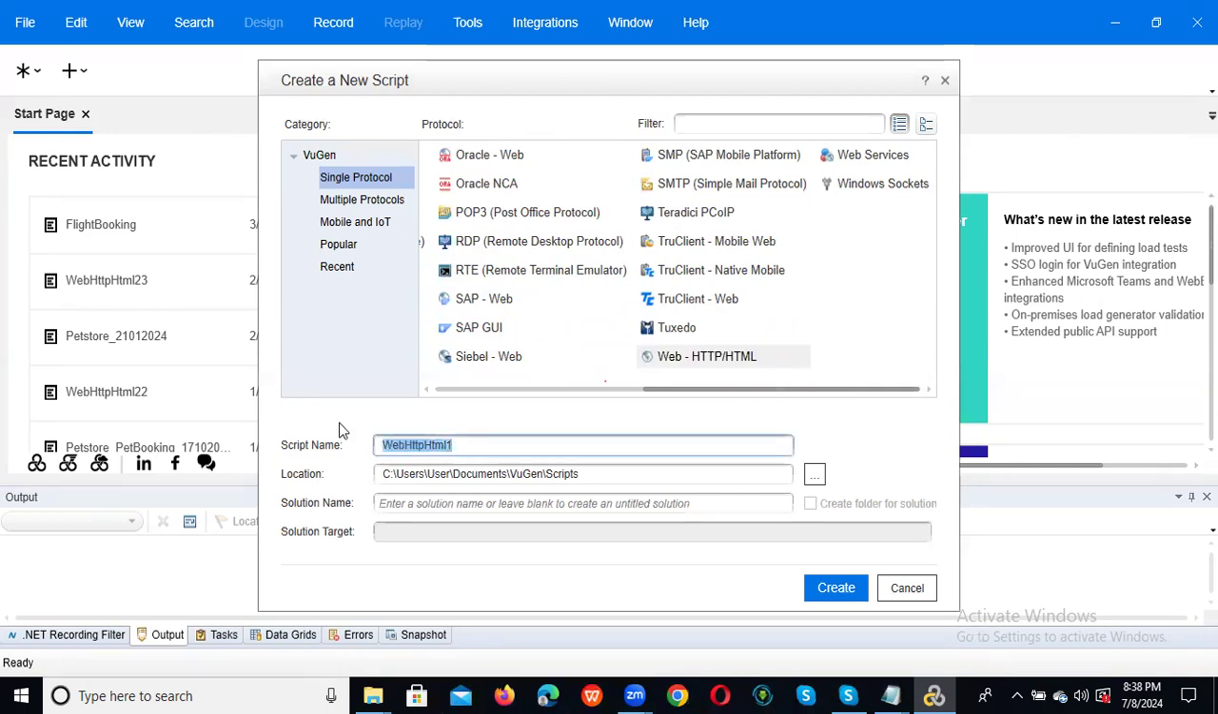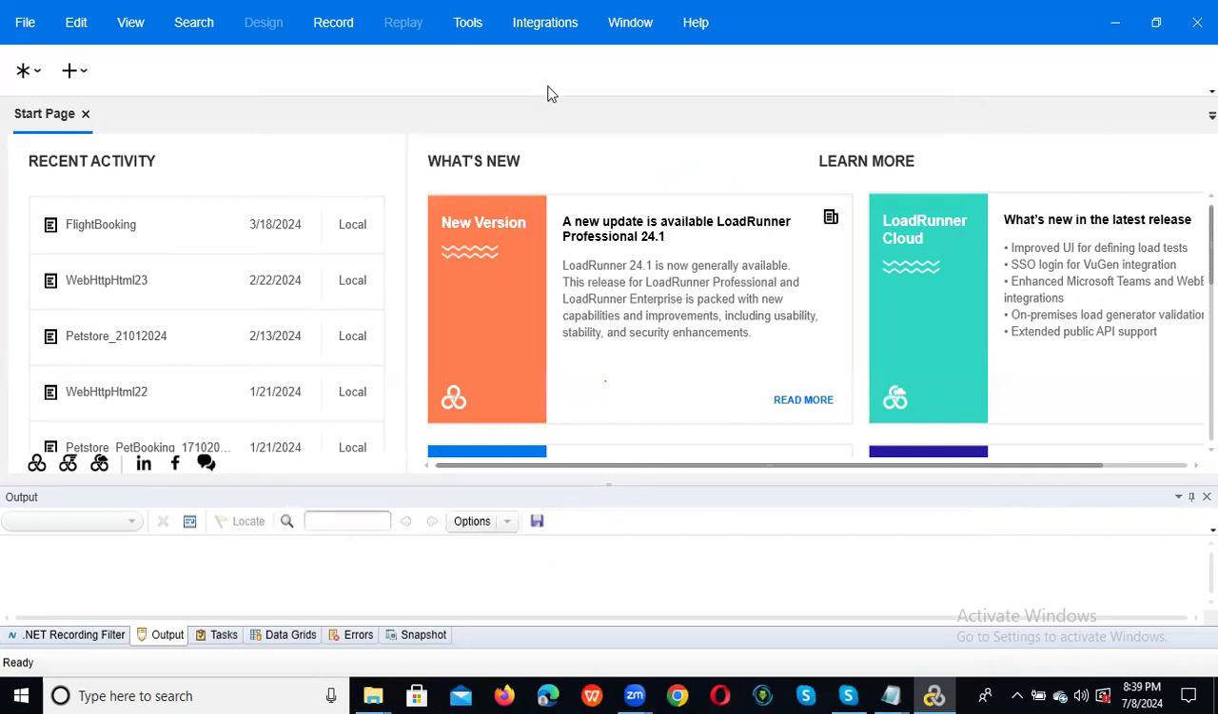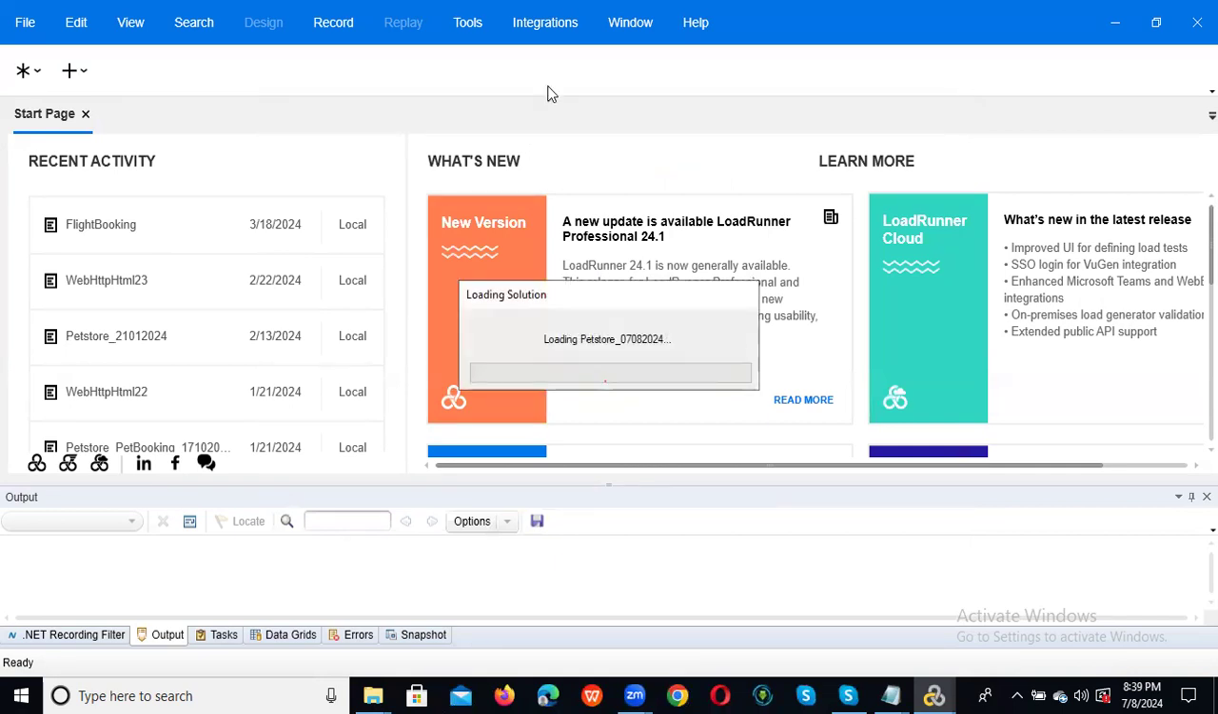After that, you need to give the script name. I'm recording the Pet Store application, so I'm giving Pet Store, and I will add today's date, 7/8/2024, and click on the create button. I'm just creating the script name.